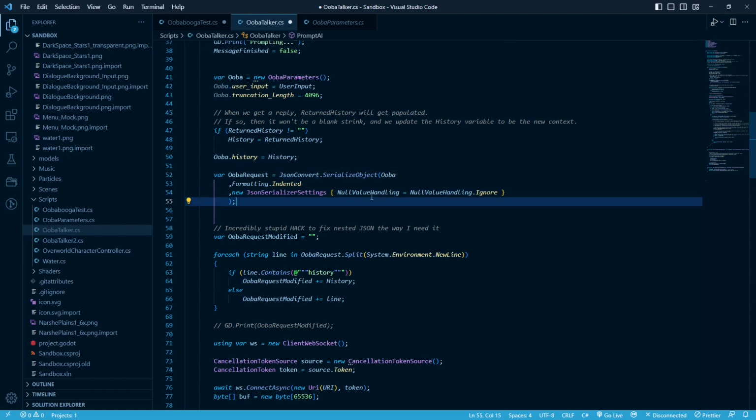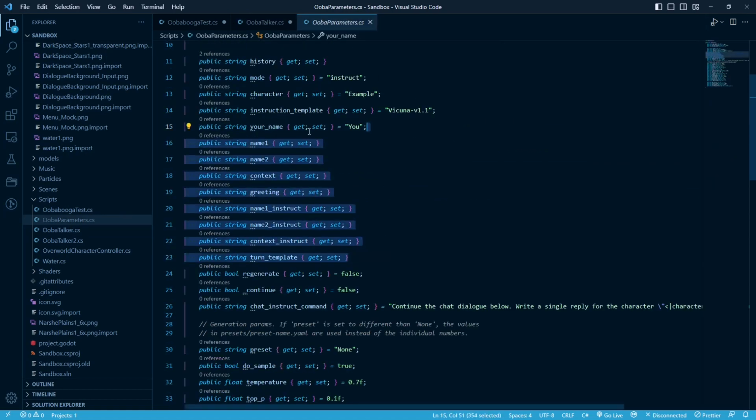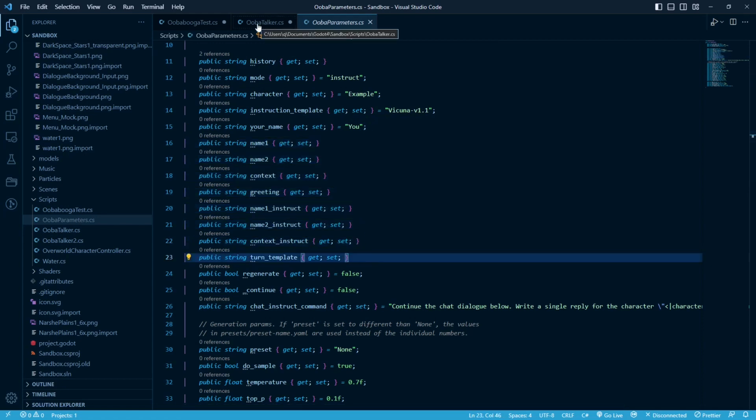So these are settings for the JSON serializer, obviously. This null value handling just ignores those fields. What that means is these fields are not going to be included in the JSON that actually gets sent after that serializing is done. That does matter because I tried that. Having them specified but null does mess up the Oobabooga backend.